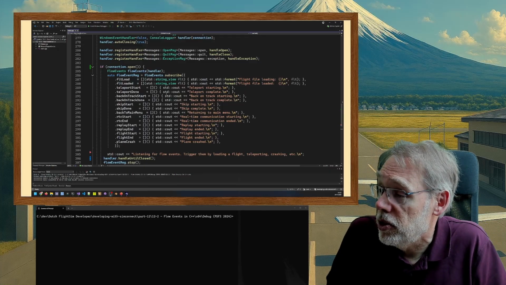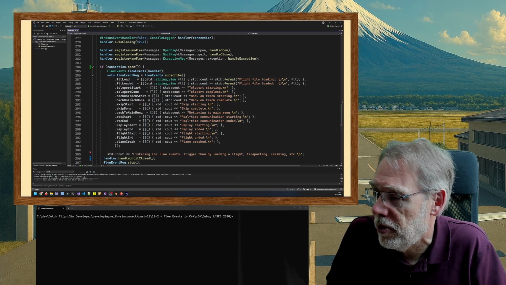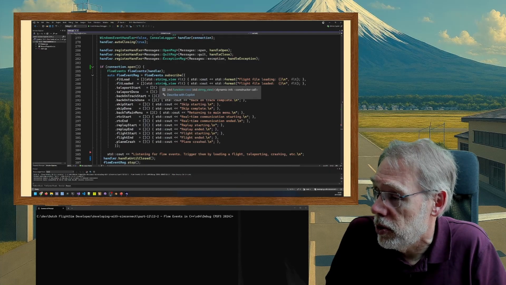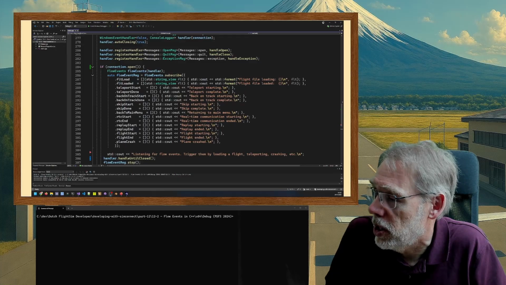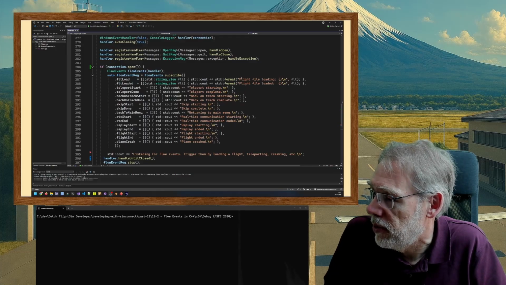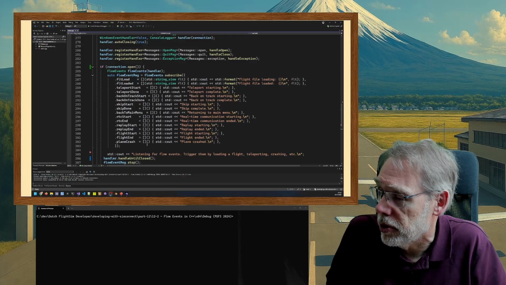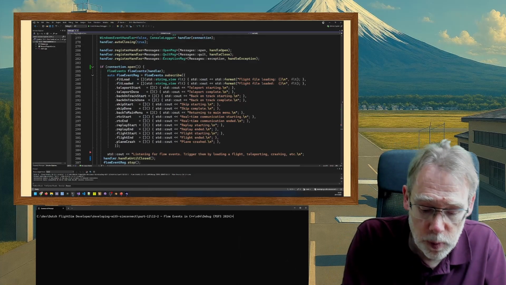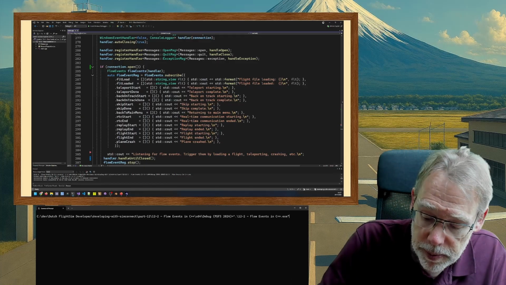And another difference is because we now have specific functions for the specific events, only flight load and flight loaded will need a string view parameter, which gives you a string view on the flight file, and the other ones just have no parameters. Okay, and it will work just the same as the other program.